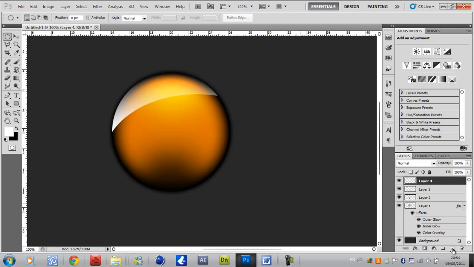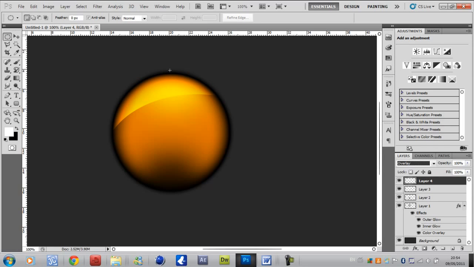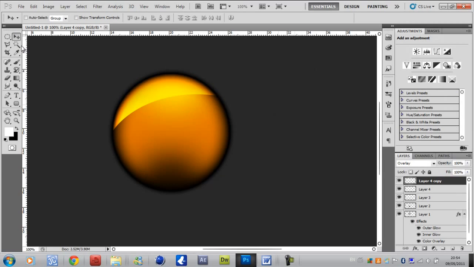As you can see here, just put it on overlay, and then, never mind that for a second. Yeah, just duplicate the layer: right click, duplicate layer, and OK.